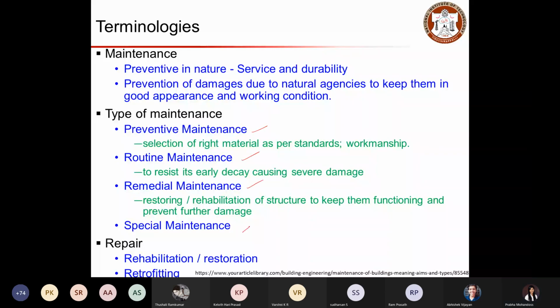So in preventive maintenance, what we do is ensure that we use the right material for the required application. So the selection of the right materials as per the standards and ensuring good workmanship. These are things under your control that you can do while executing the construction, so that you can prevent anything that can go wrong in the future. So those come under the preventive maintenance category. So basically you can choose the right type of materials for the application as per standard requirement, and then ensure good workmanship.